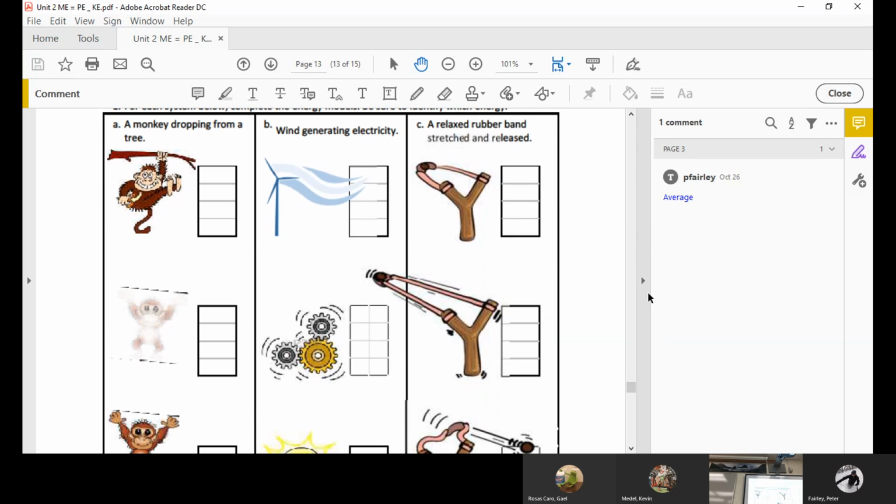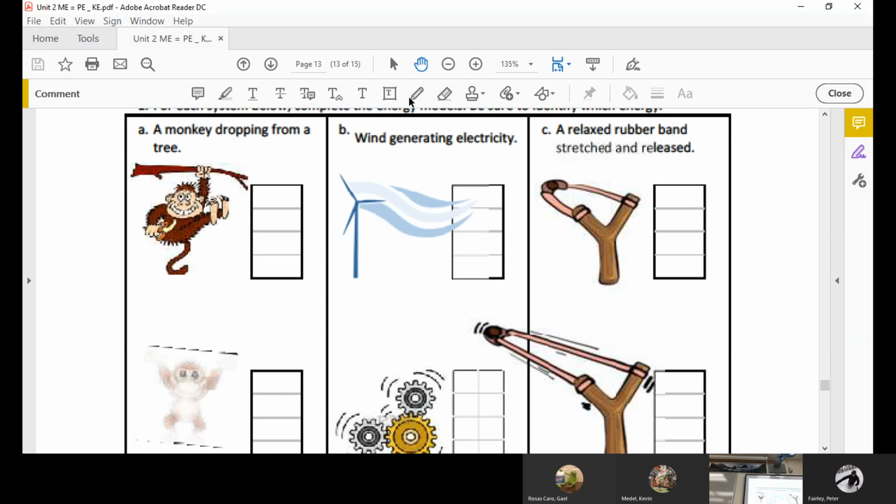So our first diagram is going to show a monkey dropping from a tree. This is very much like what we've been doing already with different things falling, right? The other two diagrams are going to be a little different. They're going to be different kinds of energy that we haven't really talked about yet.